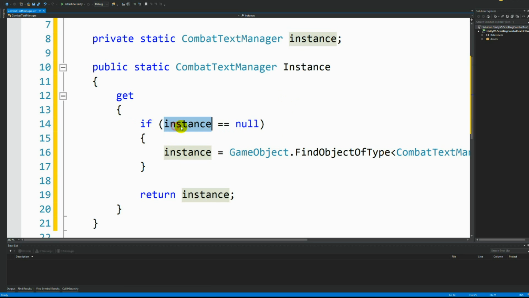Yeah, so basically if it doesn't exist, if we haven't accessed it before, it's null, then we're going to set it, and then we're going to return it. Next time we access it, it's already set, so we're not going to call this code here, and we're going to return the instance. So how do we access this?